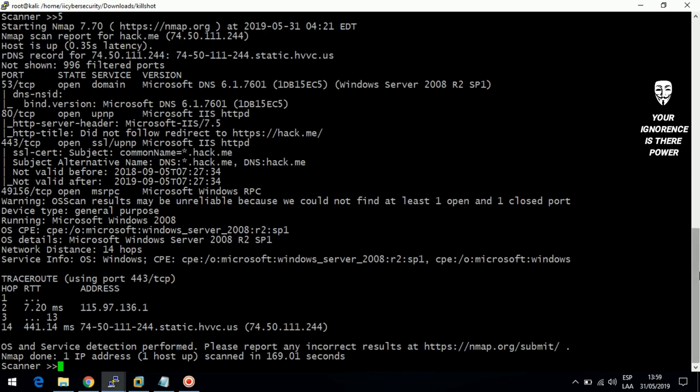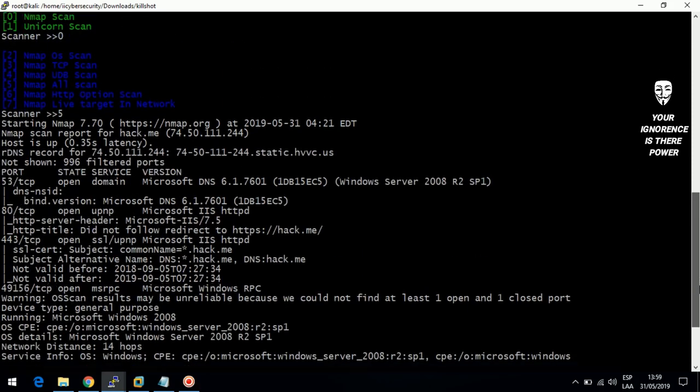Here it has also tried to do the trace route using port 443, which has found two IP addresses. One is the IPv4 and another is the IPv6 address. Nmap has taken around 169.1 seconds to scan for the result.